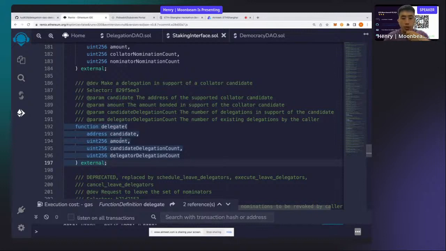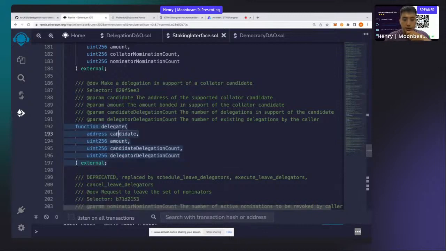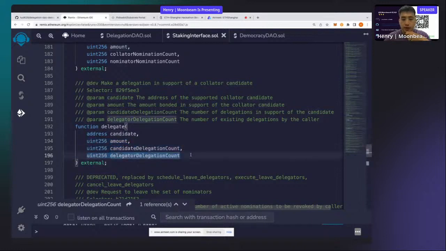Let me go through what each parameter does really quick. The candidate parameter is the address of the collator candidate that we are going to delegate to, and the amount is the amount of tokens that we are going to delegate to this candidate. The third and fourth are candidate delegation count and delegator delegation count. It means how many active delegations this candidate currently has, and the fourth one is how many active delegations the current delegator has.